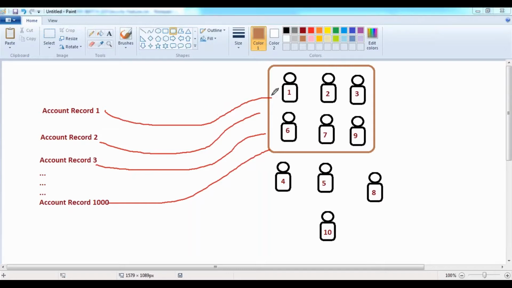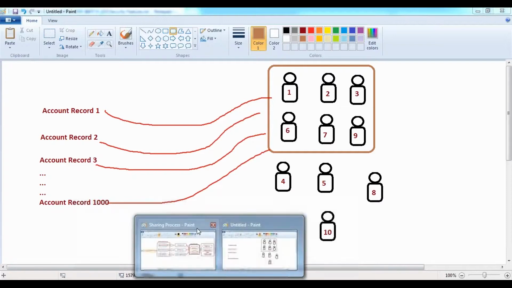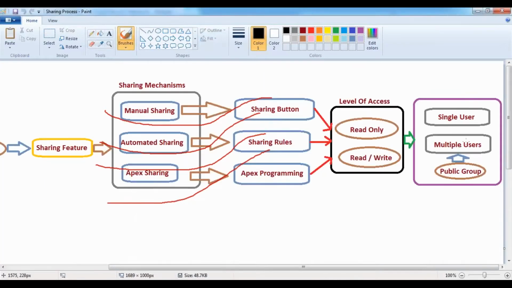So instead of sharing the record by selecting each and every user manually and then making them a group, the group is called a public group. That's why, upon sharing the record to multiple people, we can create a public group also. Don't share the record to each and every user manually. We can share them as a group.